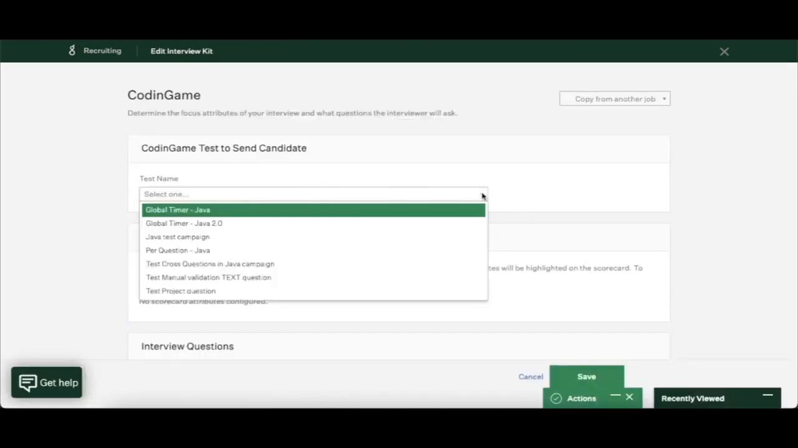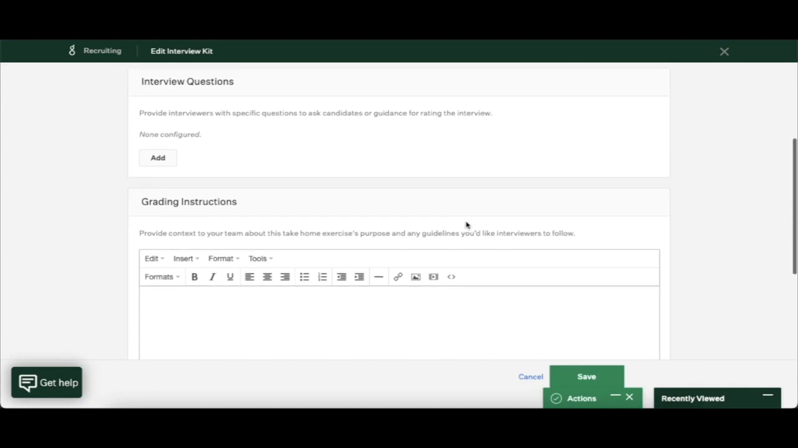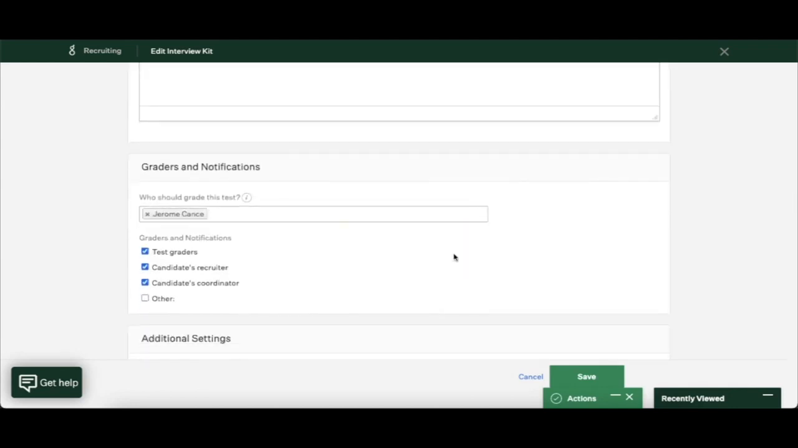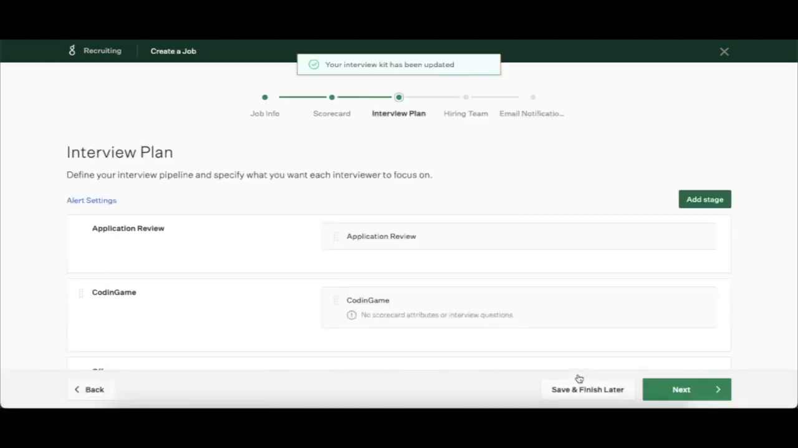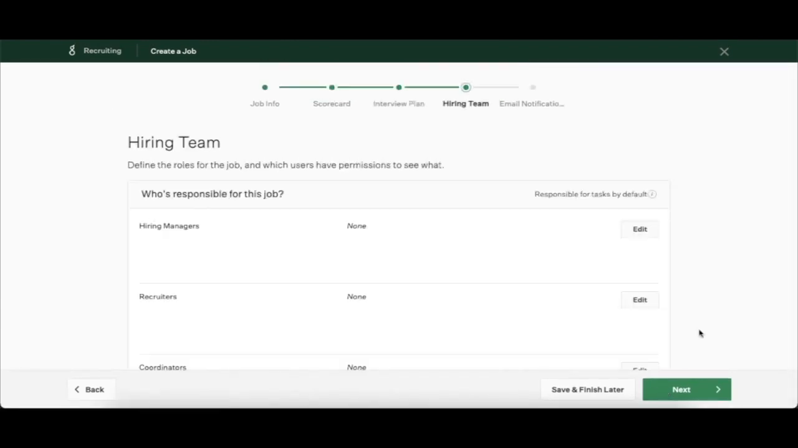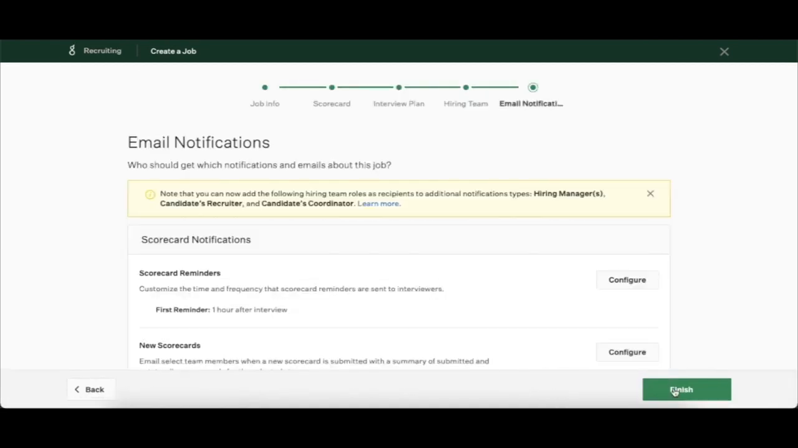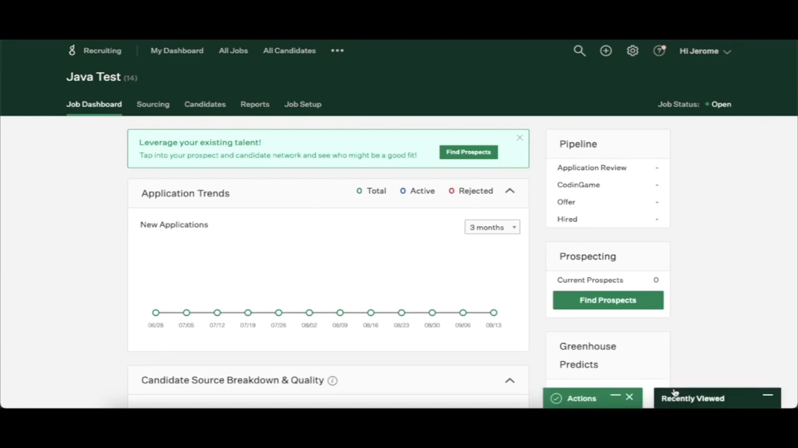This is where you choose which CodinGame test should be sent to your candidate. You'll see that all of the tests from your CodinGame account are listed here. Simply select the one you need and hit Save. Next, you can configure your hiring panel and email notification settings. And you're done. You've created a new job and added a CodinGame test as part of that job's interview plan.